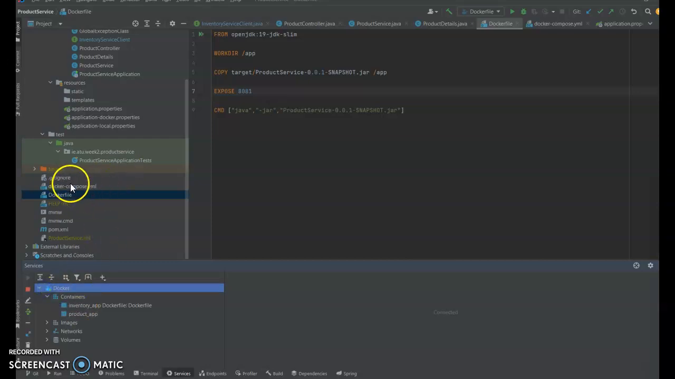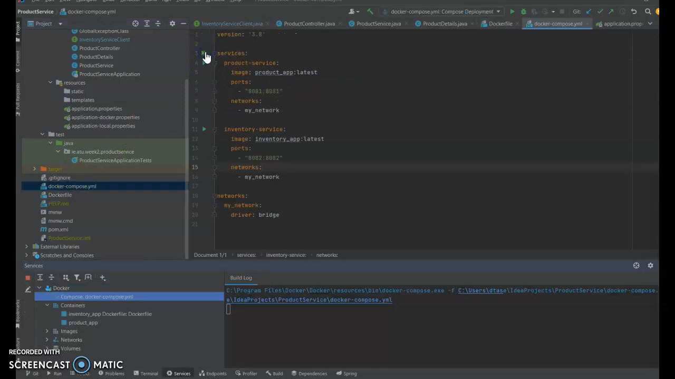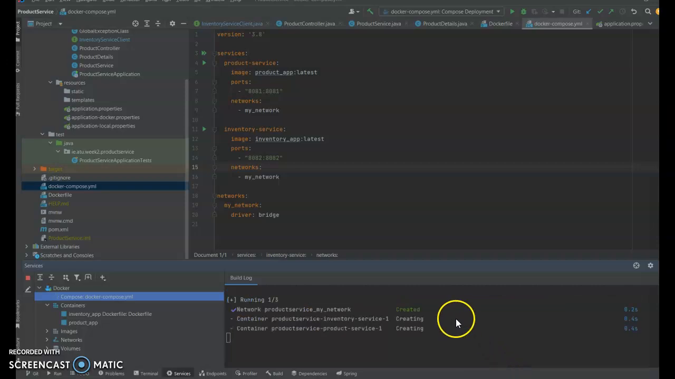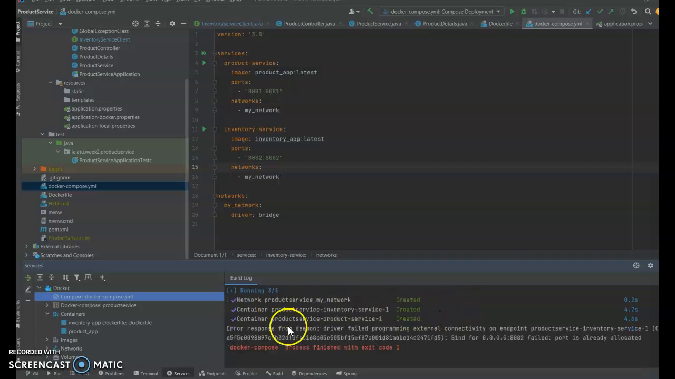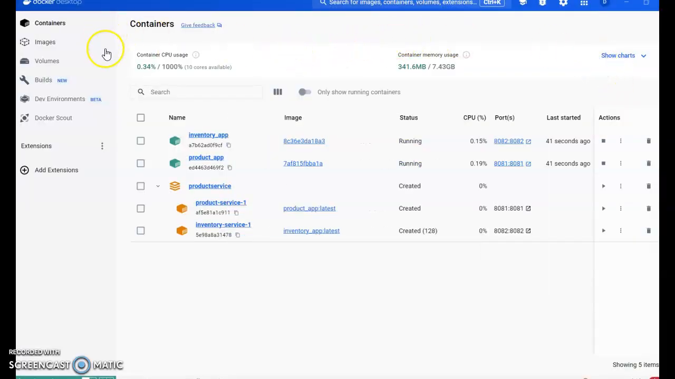And now what I want to do is run the Docker compose file to containerize both the services. Give it a minute. Now, yeah, so we can see that both the services have been containerized. And if I try to have a look at the Docker desktop here, as you can see, it has containerized product service and inventory service, both of them.